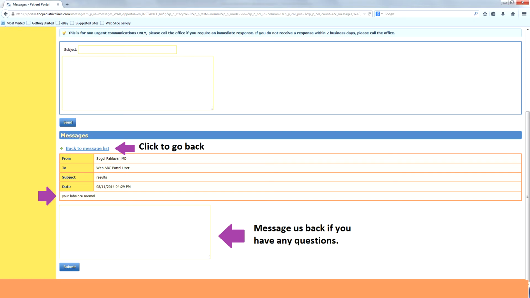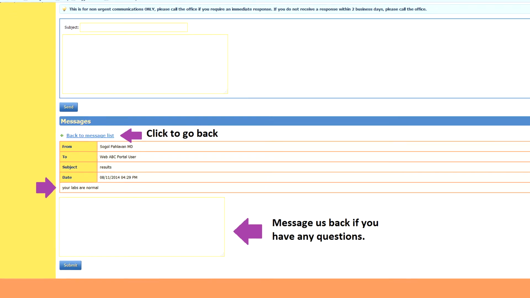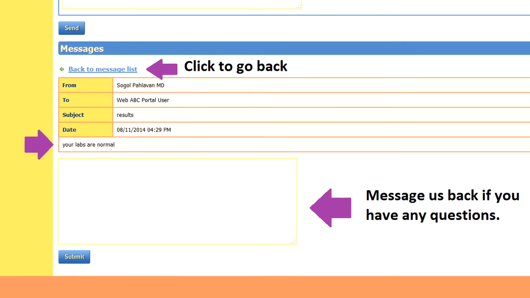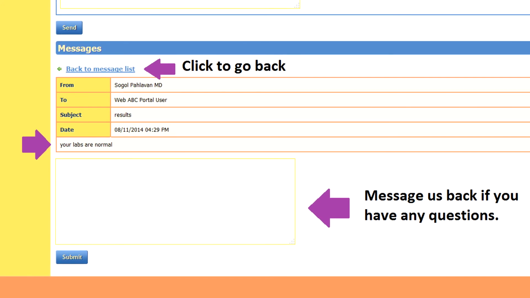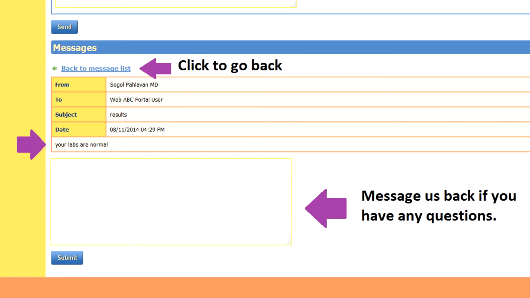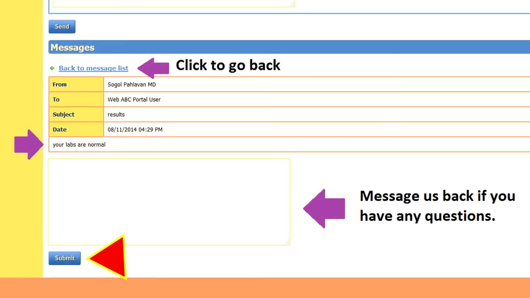Read the message you have received. For example, here, Dr. Paulavan sent a message stating all the patient's labs came back normal. You may also respond back by typing your message in the box and by clicking the blue button to submit.